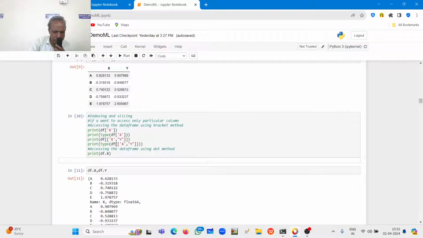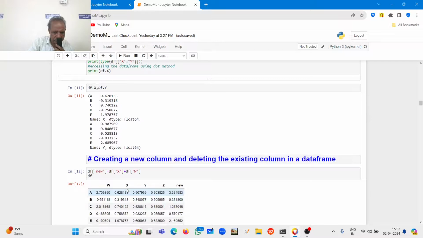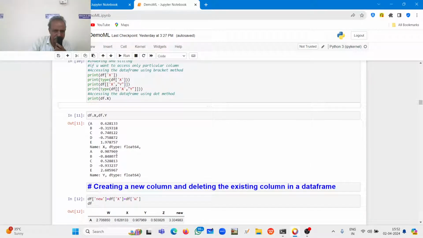Then if you put it x comma y, then that value we can also get here. Okay, you can get it here, right? So all the things, df.x and everything, you can do it here. Now you understood how to create the data frames and how to show the individual columns or the rows.